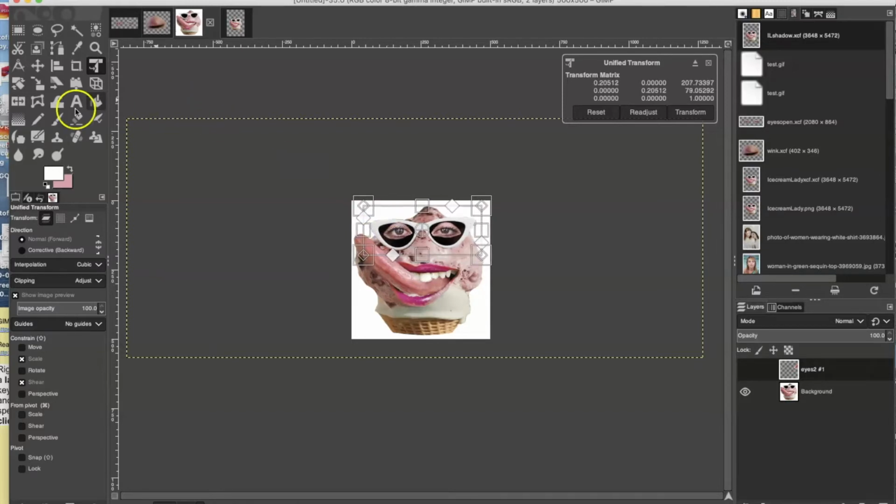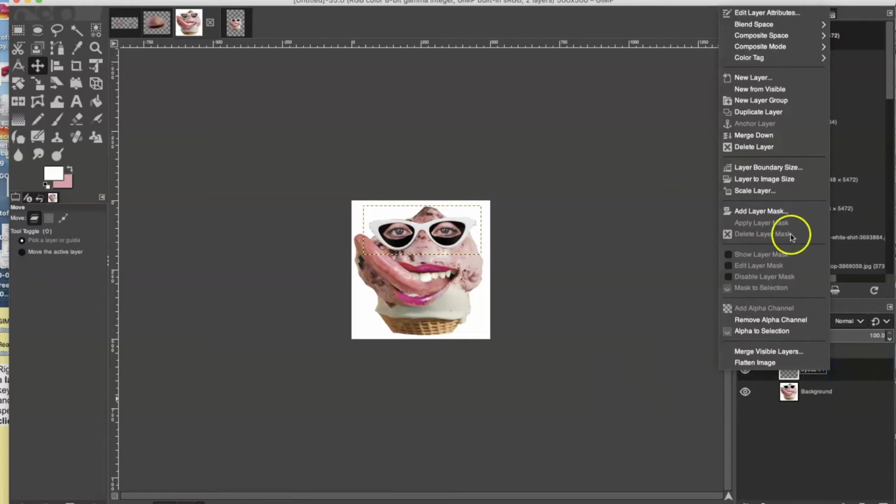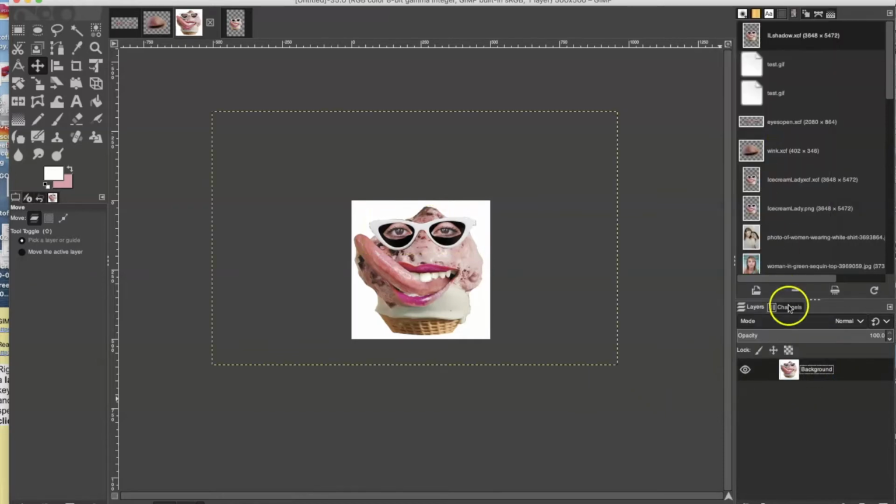Now we do that. And I'm going to go ahead and select a move tool so it's saved it and it's stuck after I selected that move tool. And then now it's going to save. Now I'm going to go down to click here. I'm going to say merge down. So now it's all part of the same picture, right?